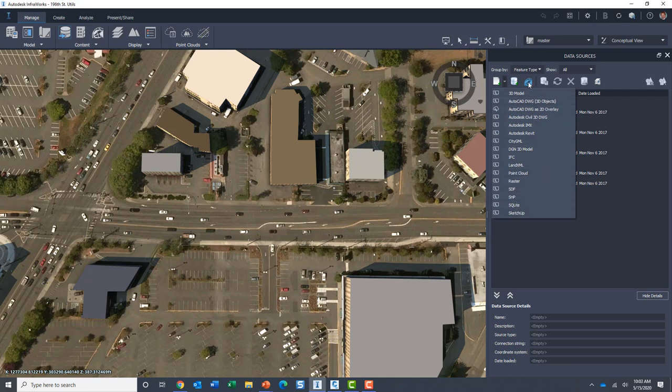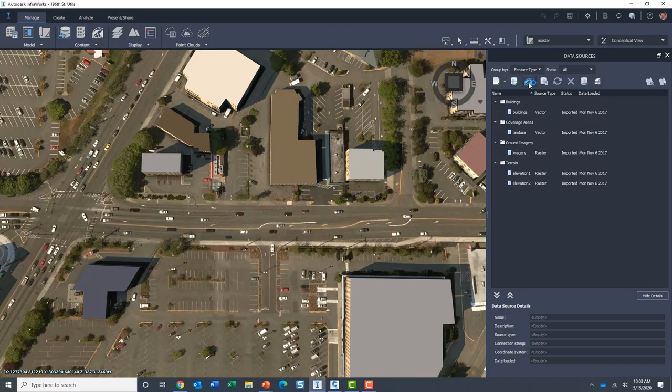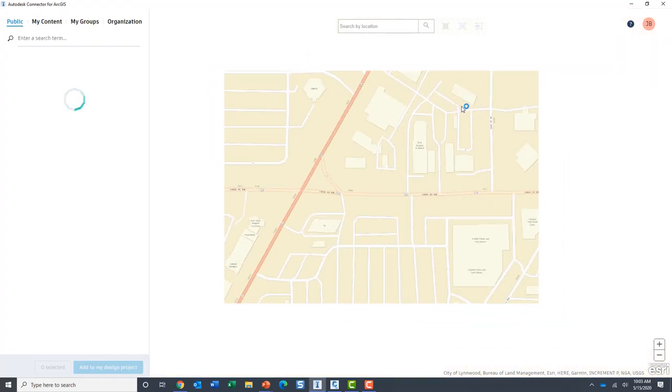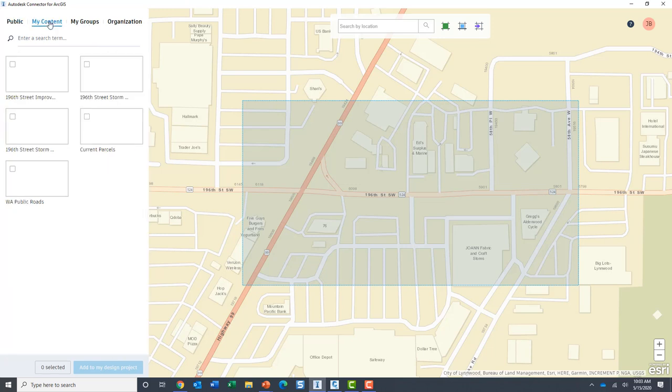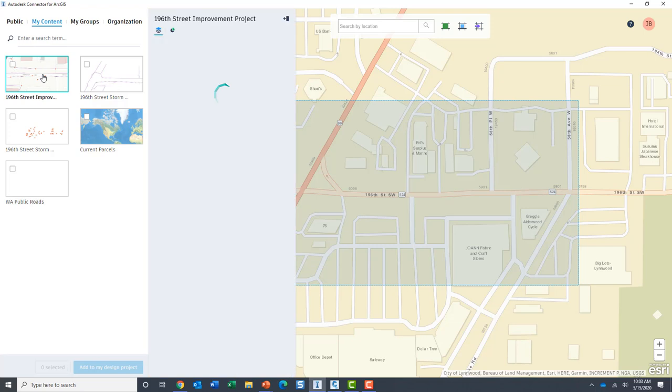Let's come over here to a button that we've got access to now to connect to ArcGIS Online. We'll go ahead and select that. It's automatically able to detect within ArcGIS Online the limits of our current InfraWorks model. I can come over to the side here. I can see public information that's available in that location, or I can drill down to my content. So we'll come in and reference the data that we just referenced or took a look at a moment ago.